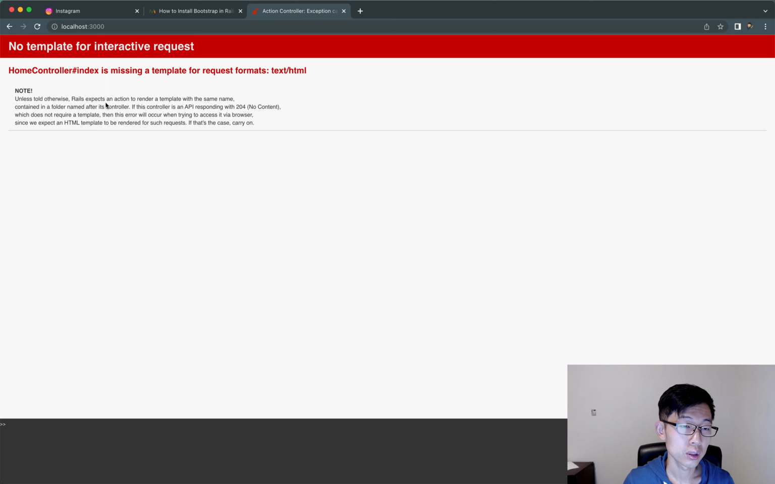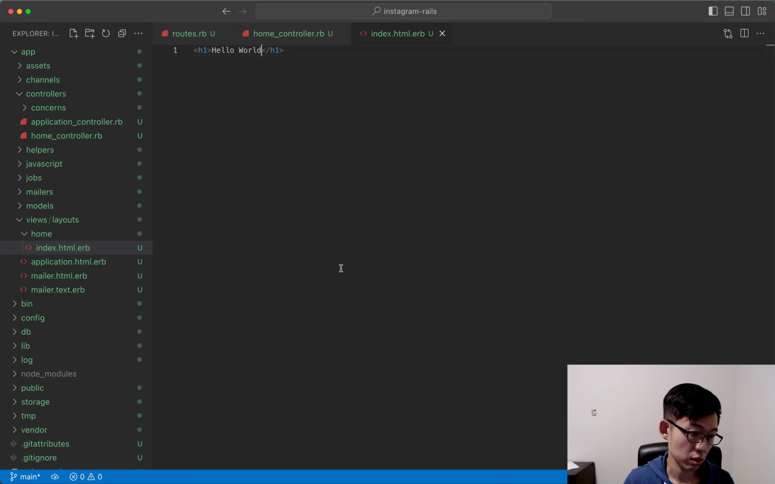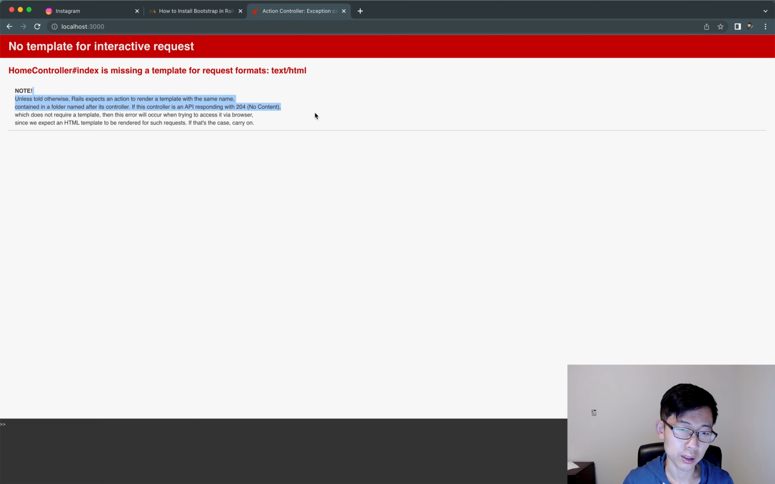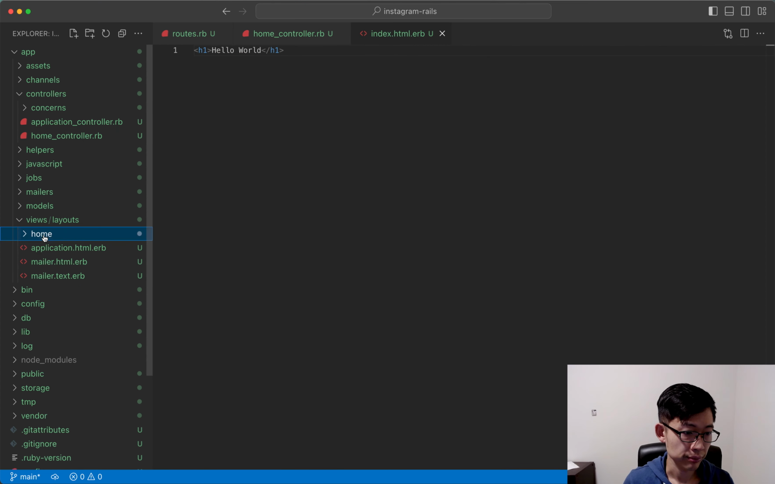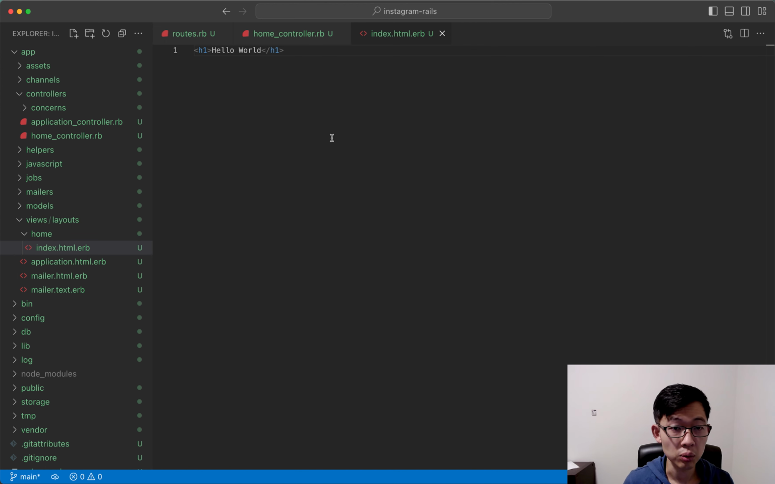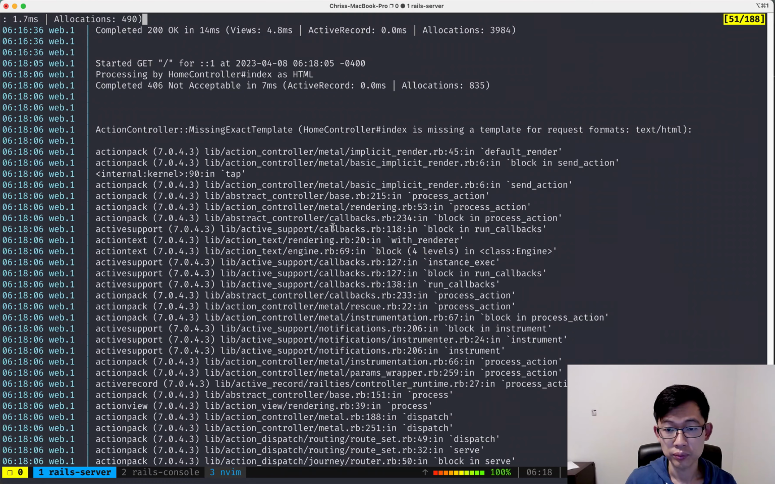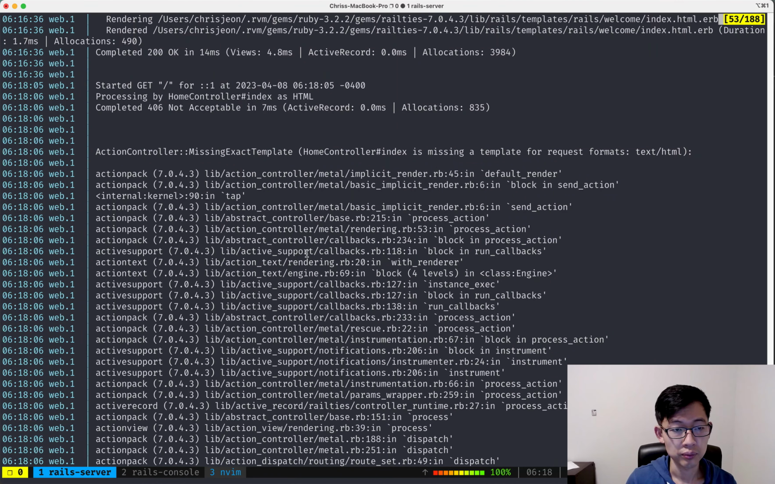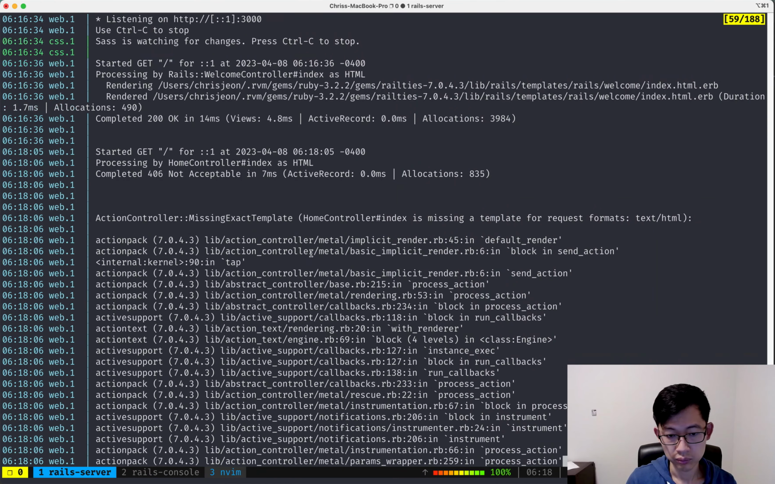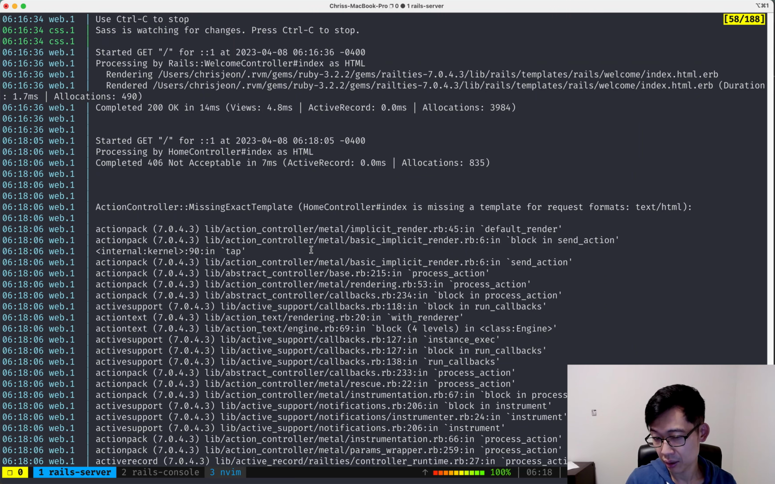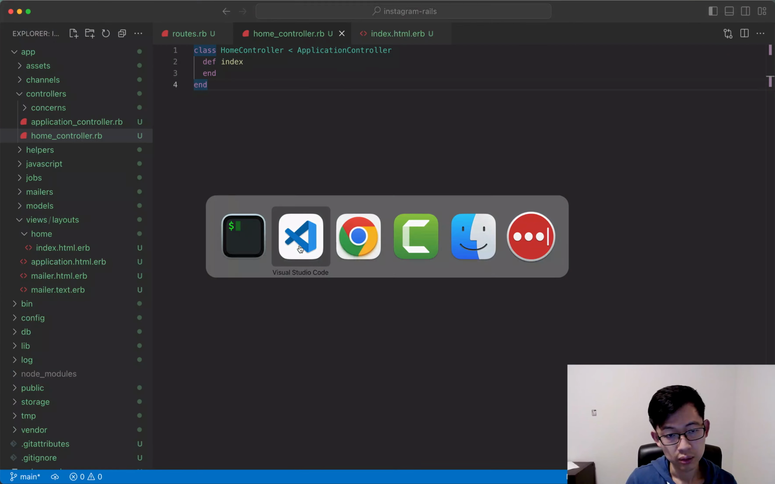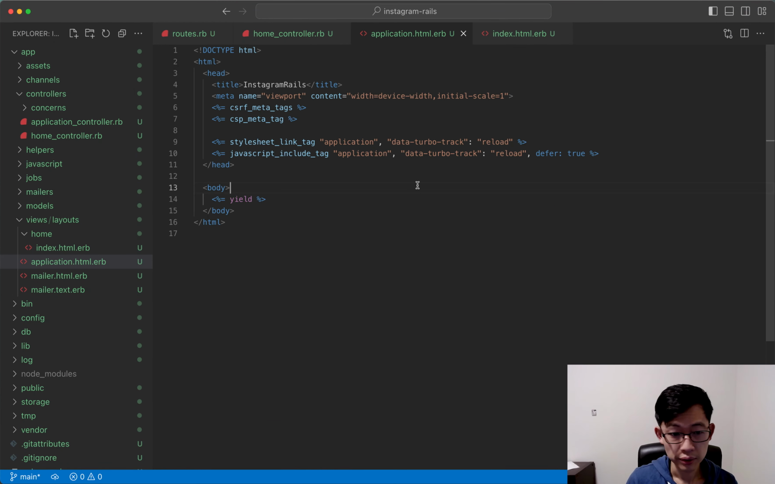And we'll reload. And something went a little wrong. It says home controller index is missing a template for request formats. I messed this up. Home controller index is missing a template. I've never seen this error.